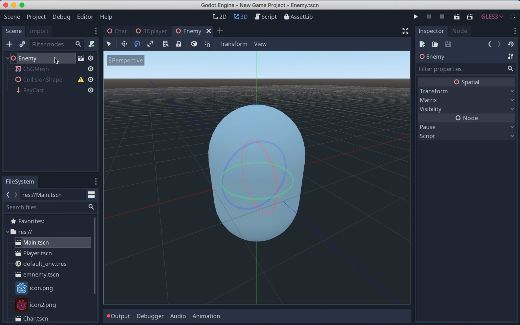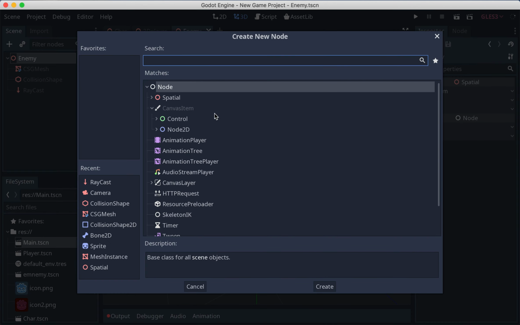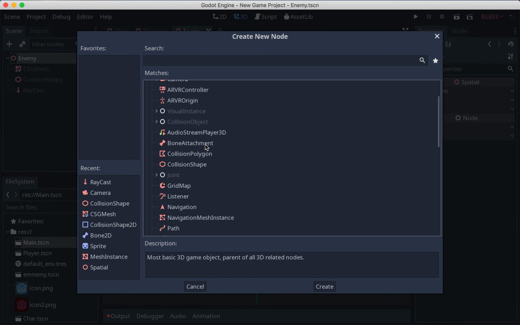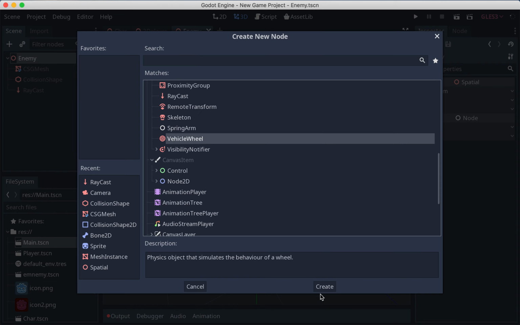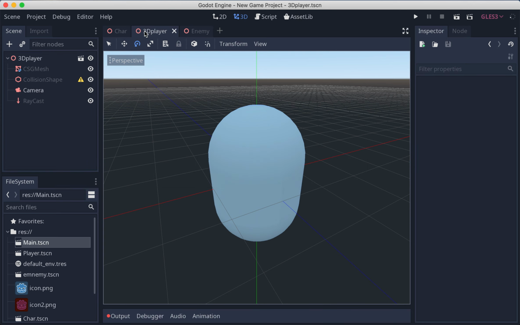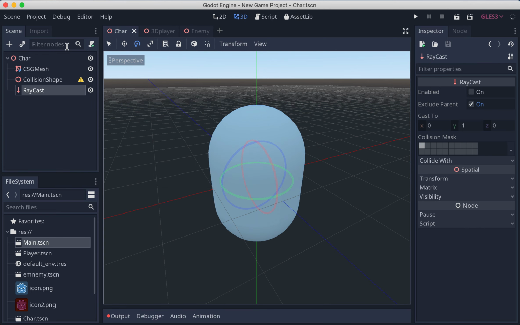And of course, if we add anything to enemy, then it will only show up in enemy and nothing else. So let's just go ahead and show that real quick. Let's just add a vehicle wheel, because why not, and save that. And as you can see, in 3D player, it's not there, and in character, it's not there.